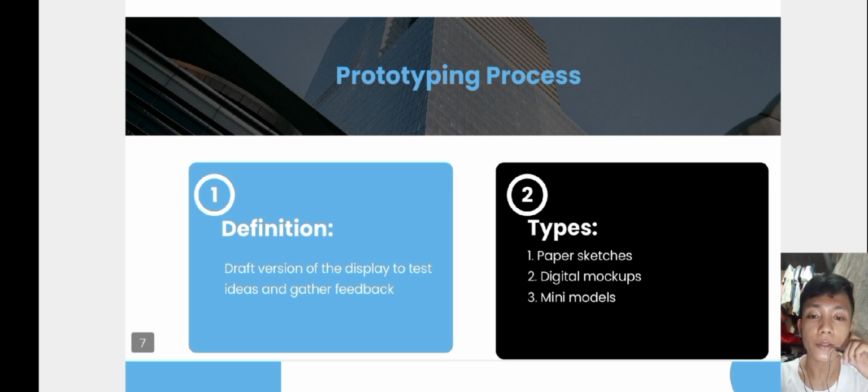The next is the prototyping process. In the prototyping process, make a draft. So, in short, the definition: a draft version of the display to test ideas and gather feedback. And the types are paper sketches, digital mock-ups, and a mini model. After planning, we move to prototyping. This means making drafts, sketches, a digital mock-up, or even a miniature model. This helps us test how the booth will actually look and function before we build the final version.